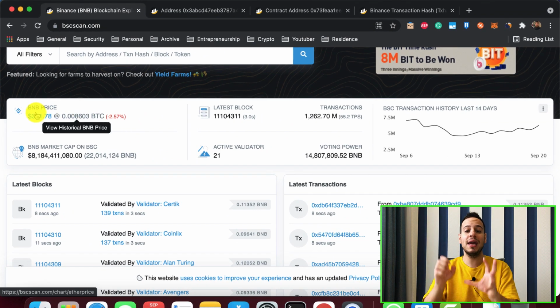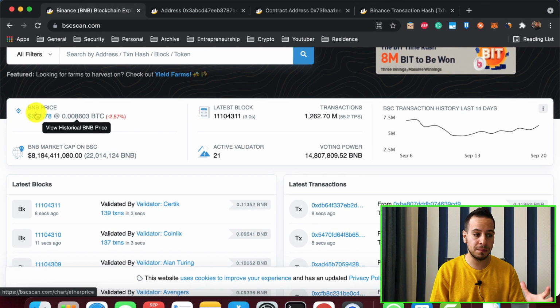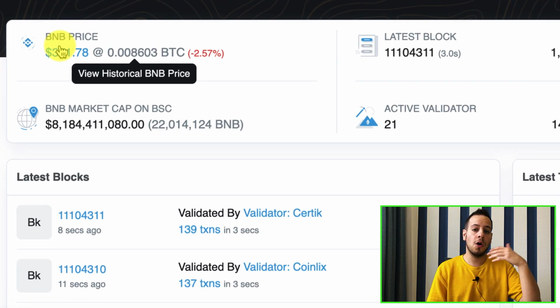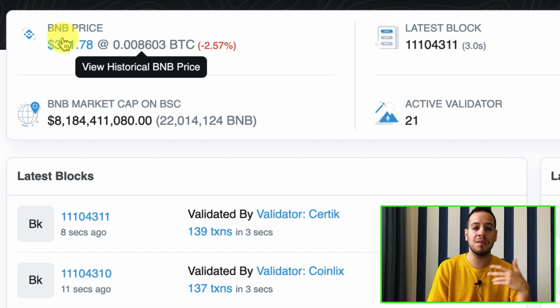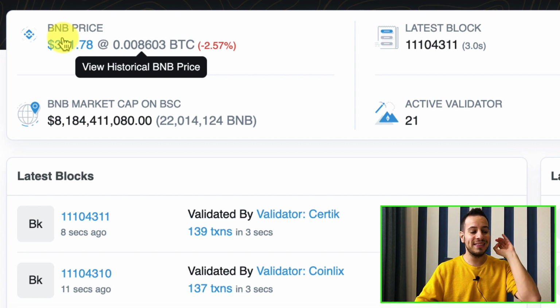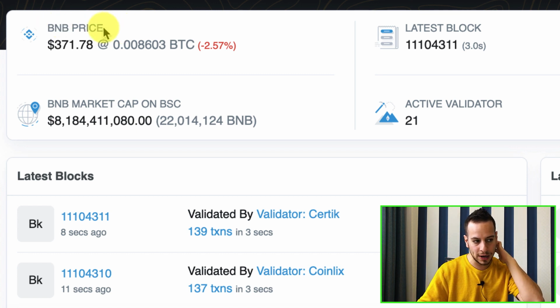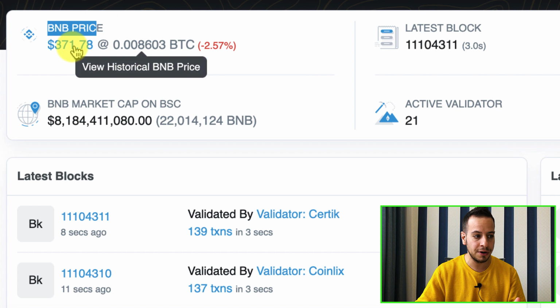because BNB is the native token of Binance Smart Chain. On the Ethereum blockchain, it's going to be Ether. On Polygon, it's going to be Matic. On Phantom, it's going to be FTM. The native token for the Binance Smart Chain, the token that fuels all the transactions, is BNB, and that's why it's the token that is presented right here, and you can see its recent price.